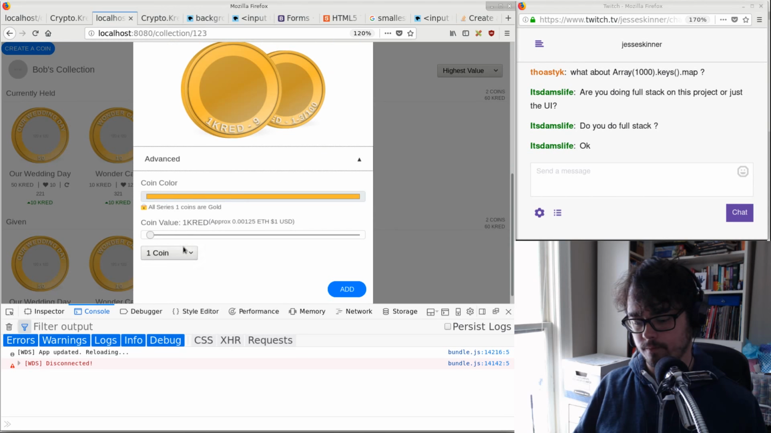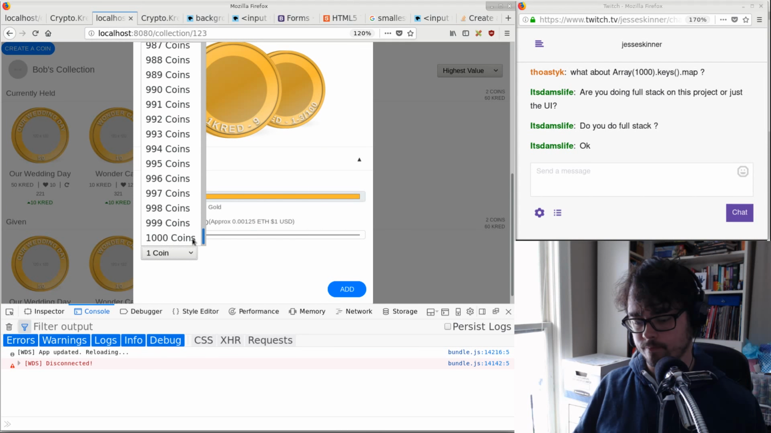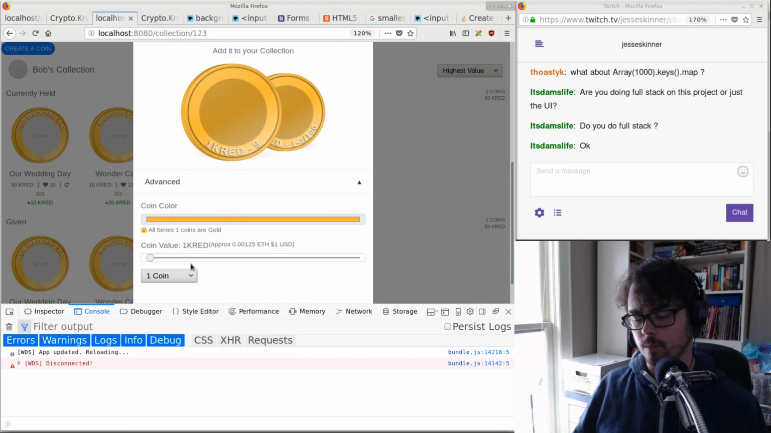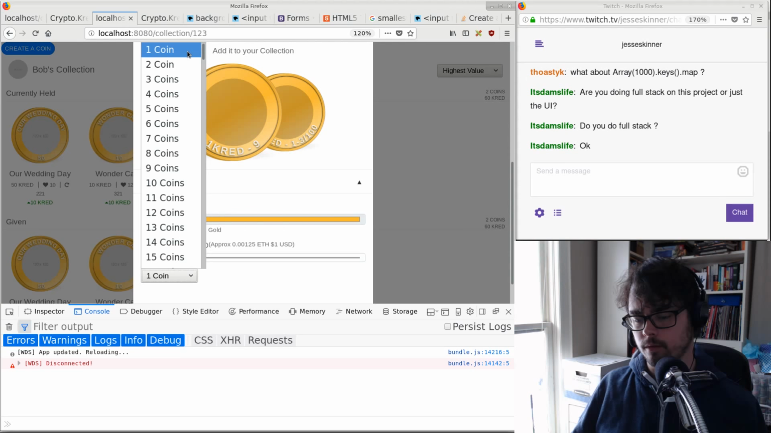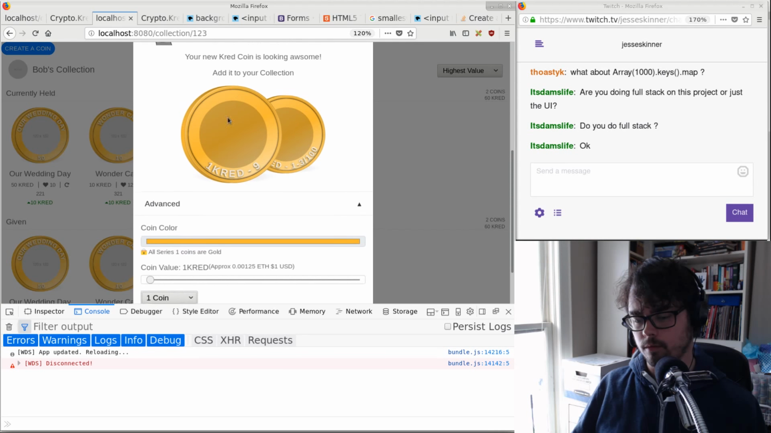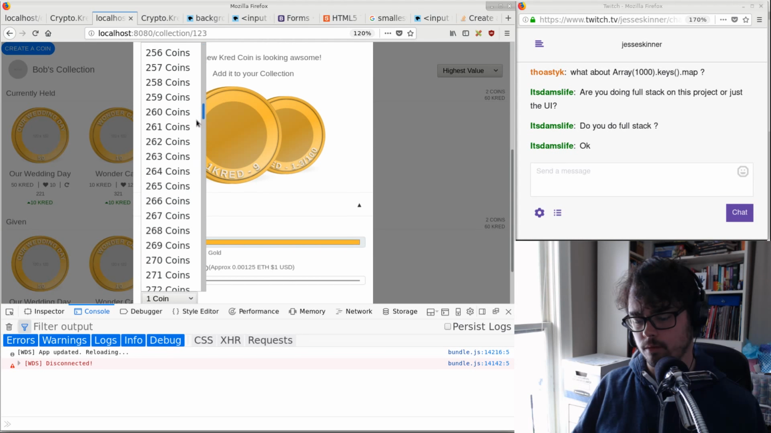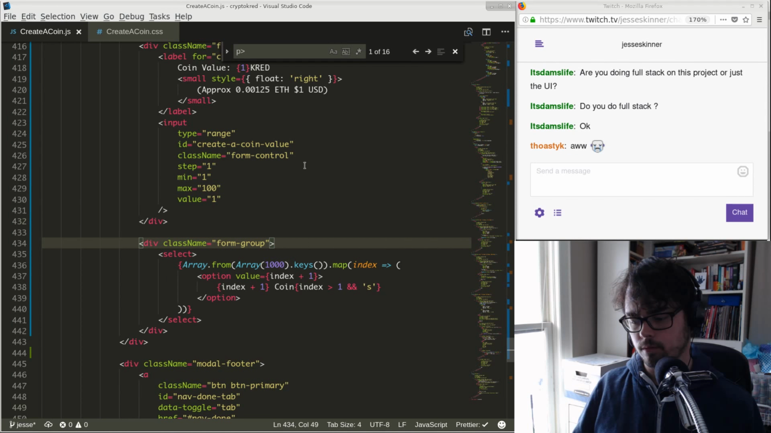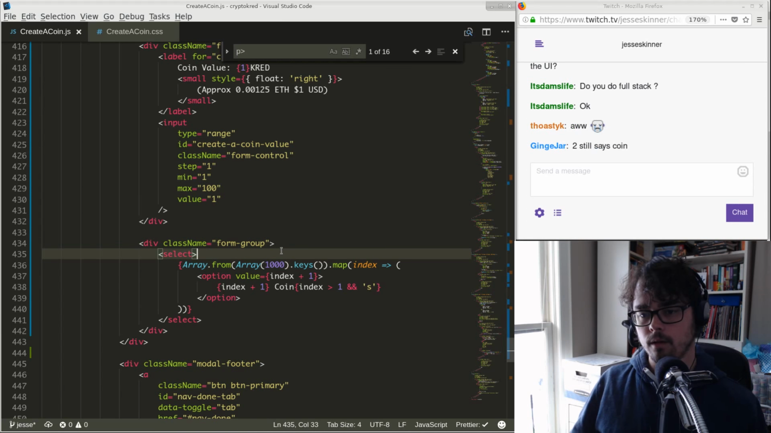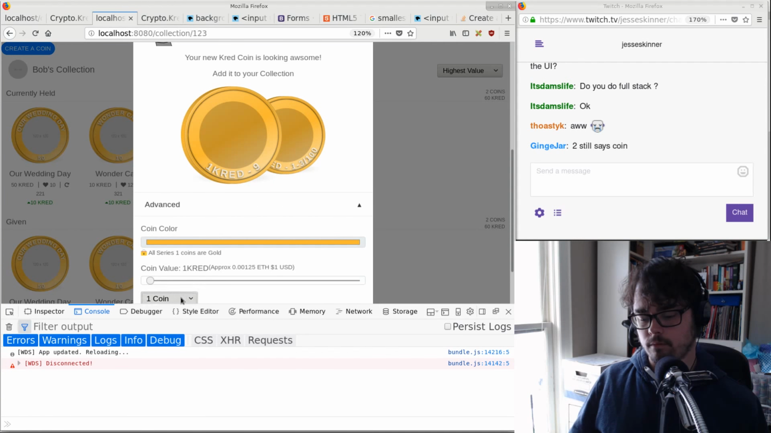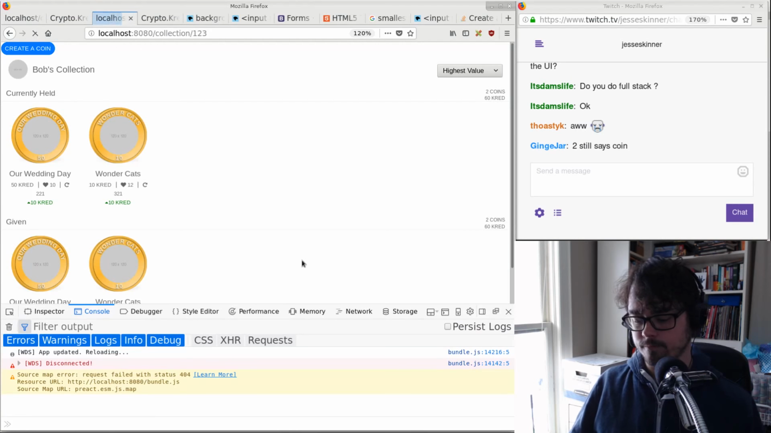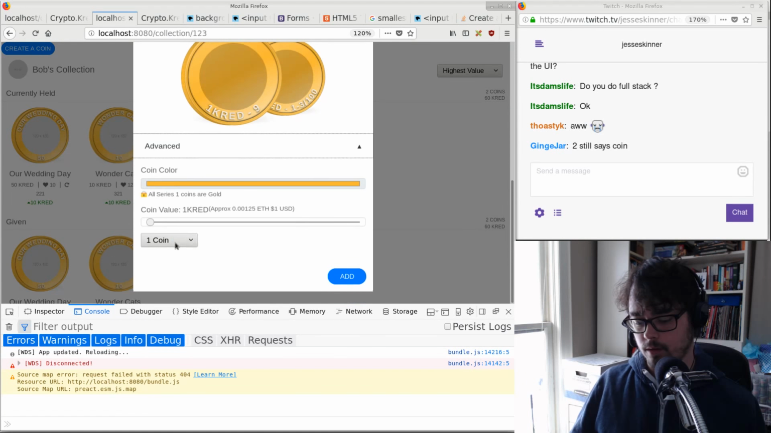Check it out. 1 coin to 1,000 coins. I wonder why it's not 1,001 coins. I don't know. Oh, because it's a length of 1,000, so it's probably 0 to 999. 2 still says coin. You're right. So it is actually index greater than 0, the way I'm doing it. Thank you for catching that.